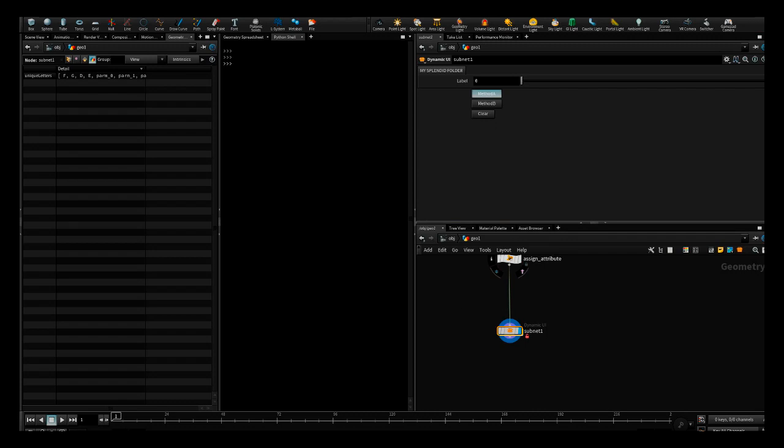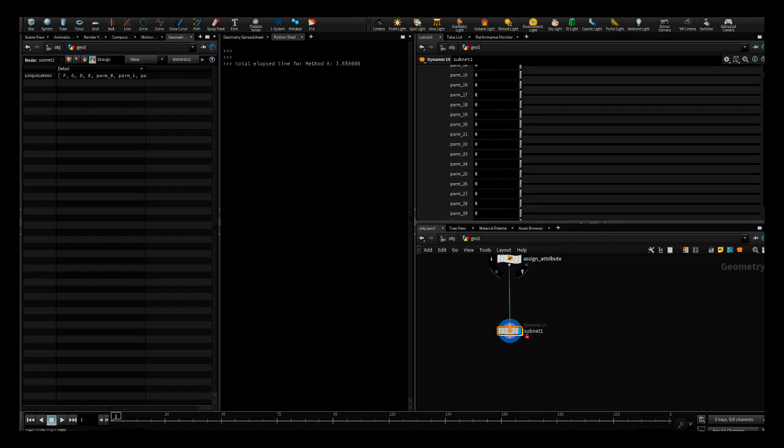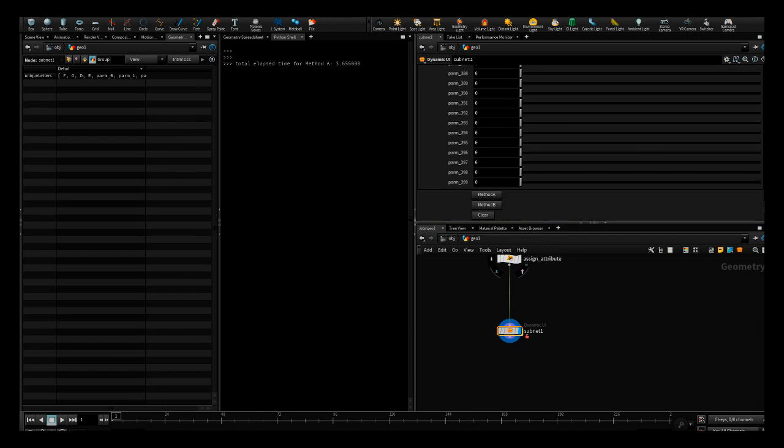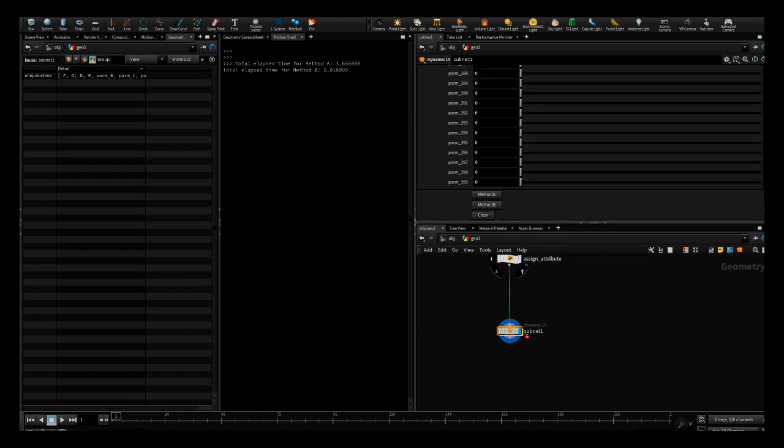Now, let's try method A. And that took 3.65 seconds. And what about method B? Well, 0.016 seconds. That is more than 200 times faster. Of course, this gets more obvious the more parameters you have to create.